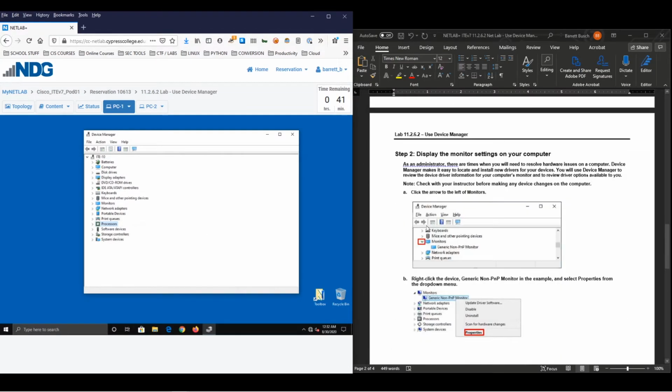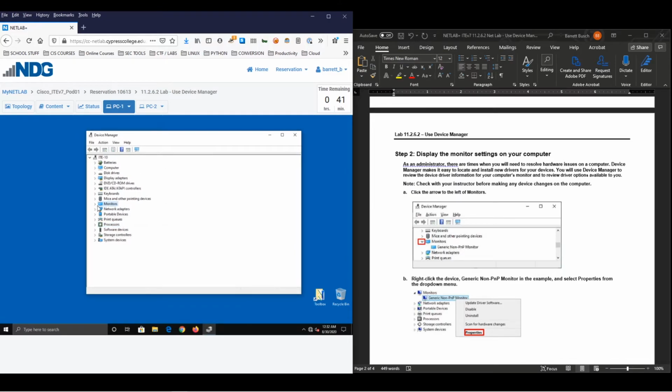And in the second part of this lab, we're going to focus in on monitors. So think of a scenario where you just bought a new monitor and you plugged it in, and maybe it's not displaying properly, and you want to get details, see if the driver needs to be updated, or what's going on with this monitor. So we can look at that in Device Manager.